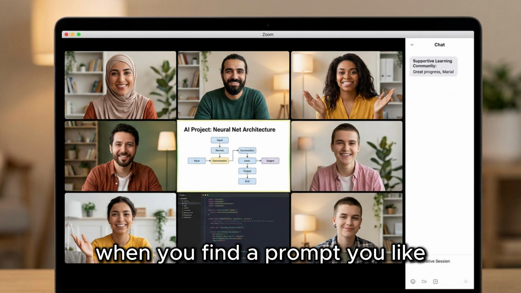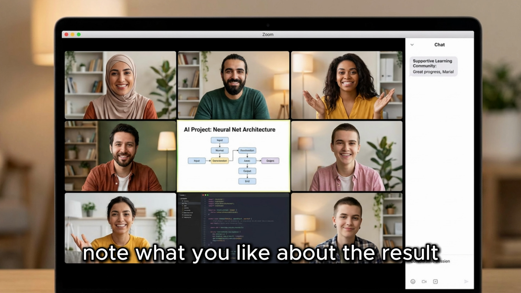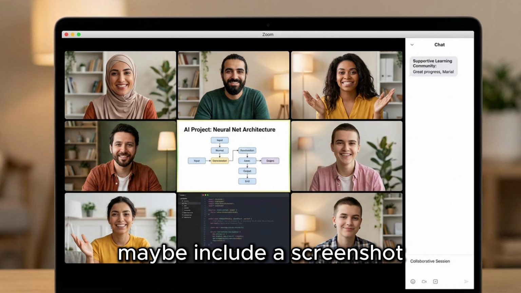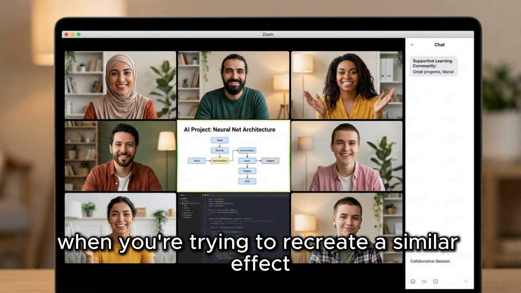When you find a prompt you like, don't just copy it, add context. Note what tool it was used with. Note what you like about the result. Maybe include a screenshot. This context will be invaluable later when you're trying to recreate a similar effect.